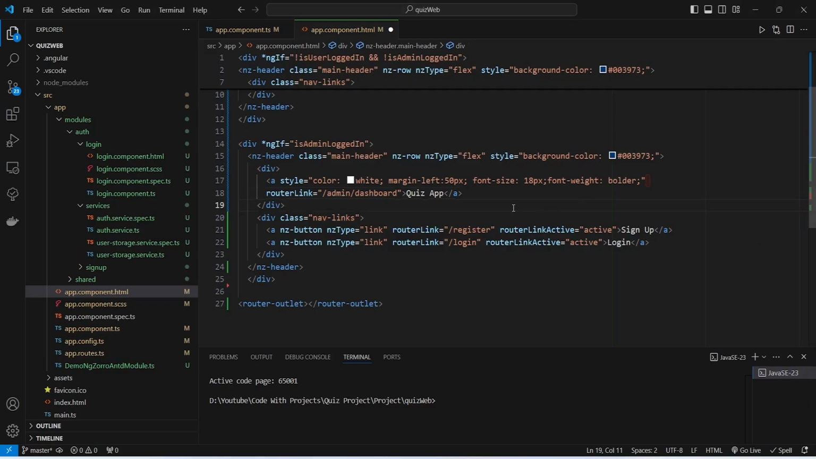And after this, we need to update the buttons. And first of all, we will show the dashboard button to the admin. So we will replace this sign up text with dashboard. And after this, we need to update the link in the router URL, and we will replace this /register with /admin/dashboard.